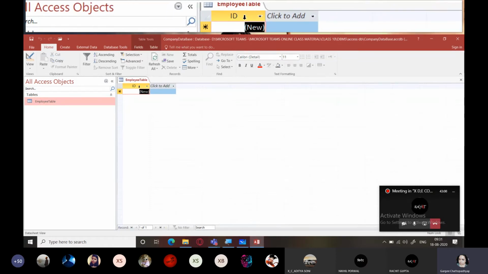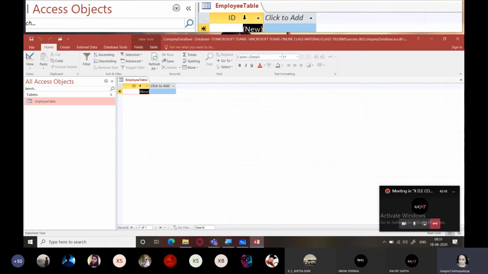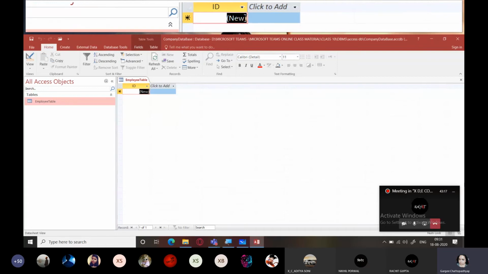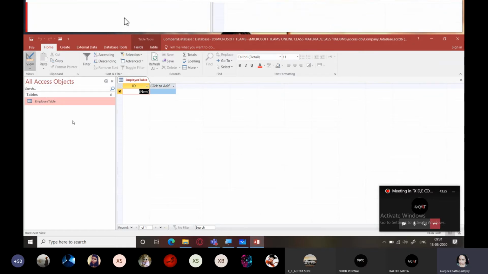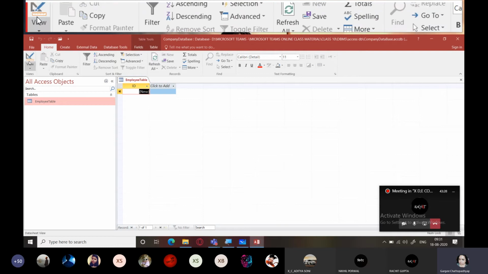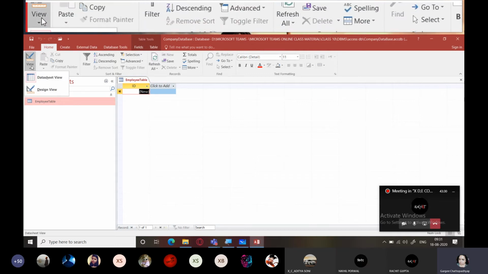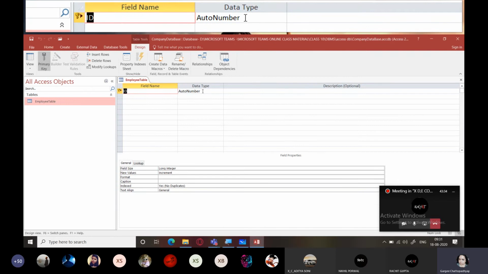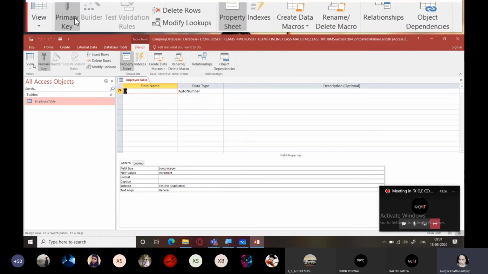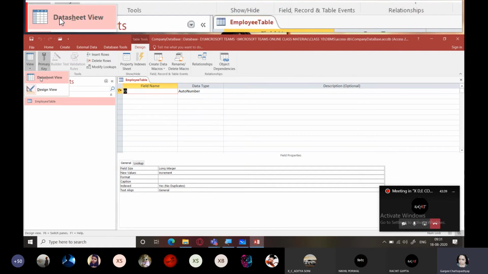Now here you can see a field, ID. Always when you create a table in MS Access, it is going to add this ID field automatically. And within this ID field, you can see something like new. What is this new? Let's go to the design view and see. So for that, we go to the Home tab, Views group, View, go to Design view and see the data type here is AutoNumber. That is, this field is automatically going to generate numbers.